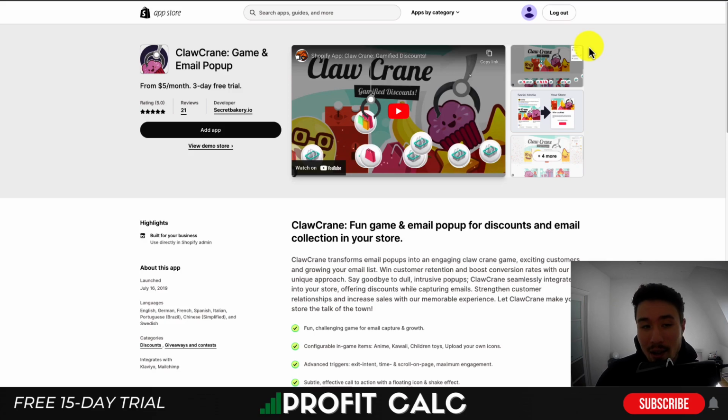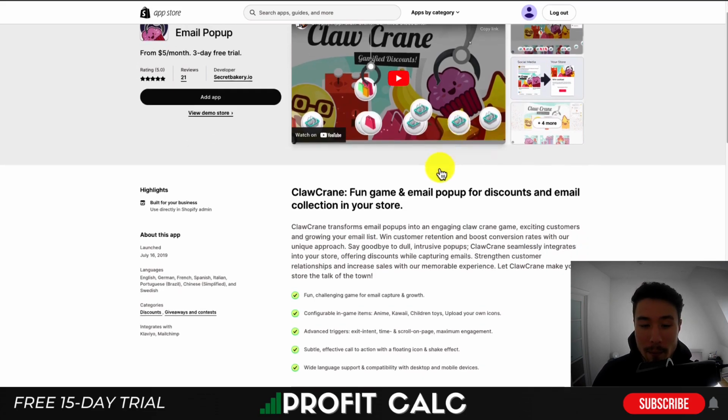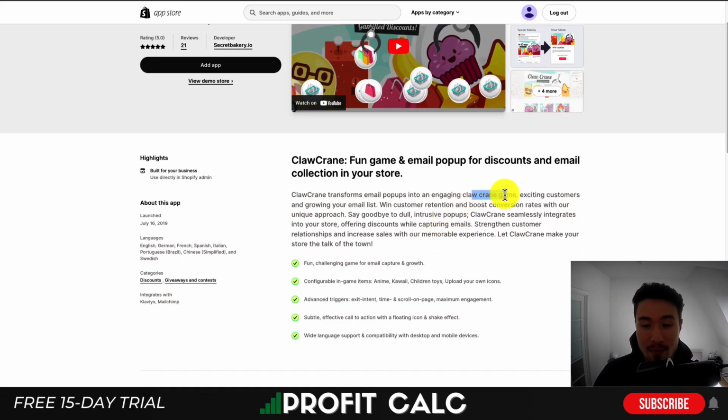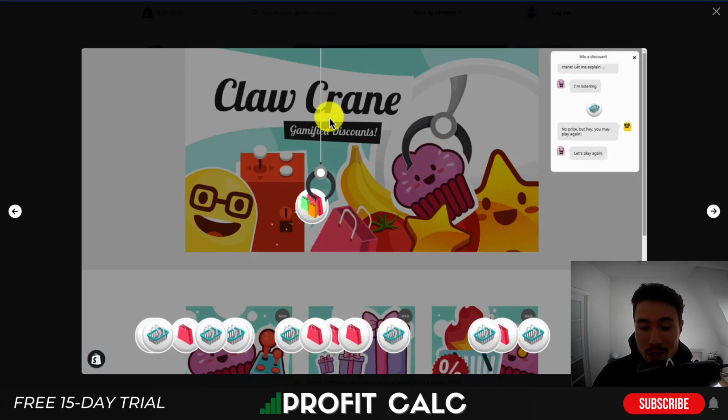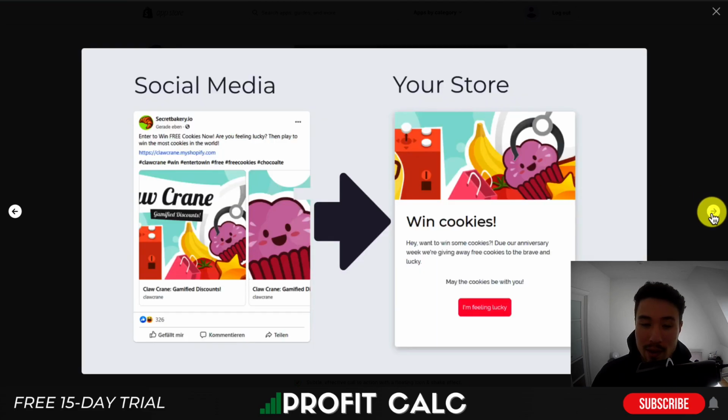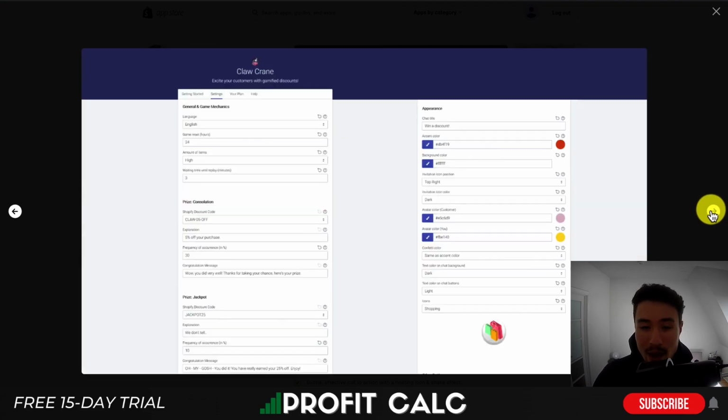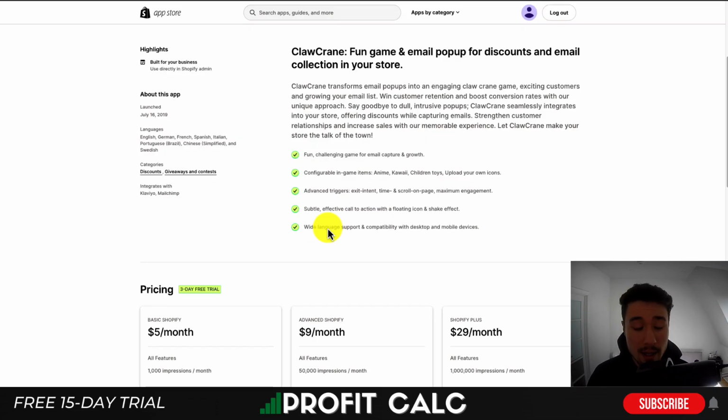Lastly, let's take a look at Claw Crane. It's a game and email pop-up, creating an engaging Claw Crane game, exciting customers to help grow your email list. So as you can see from the picture here, customer is going to drop this crane down to get a prize, which is probably going to be a discount to shop at your store. So you get customization on how to create the crane appearance, and it's going to have wide language support and a subtle, effective call to action.